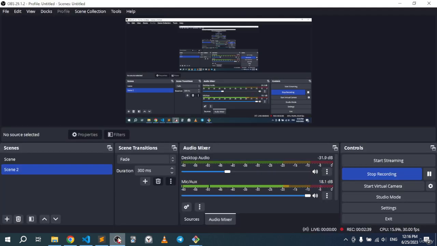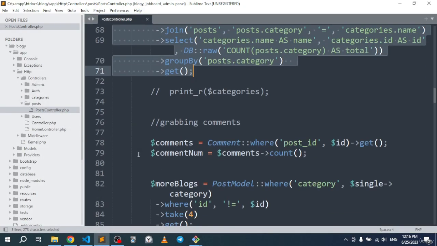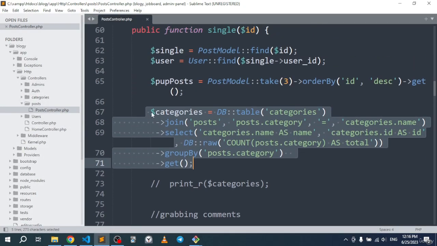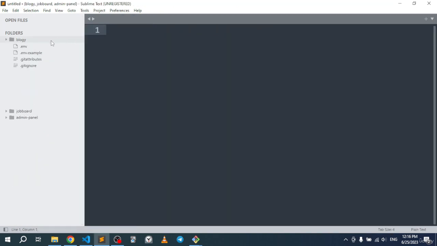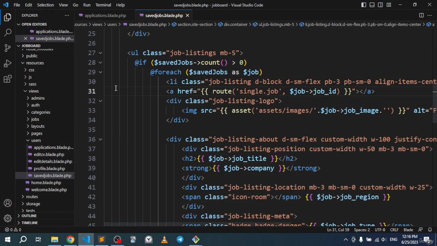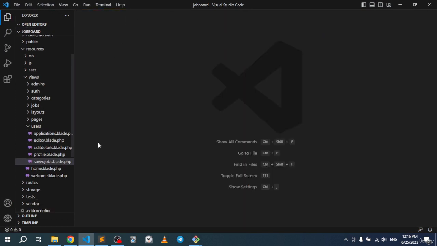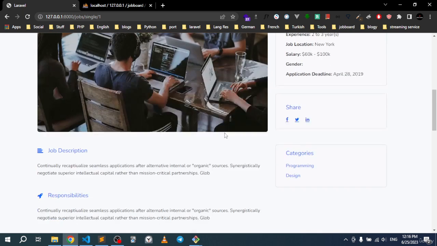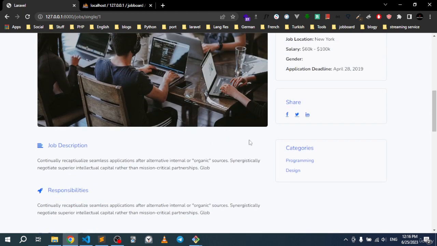Actually, I got something to work with right here, or something to enhance. If you look at this code, I just want to grab it. Don't freak out, this is from an old project. You can pause the video and write it after I maintain it. Right now, if we look at the single job page right here, you can see that we have categories, but I want to not just display the categories. I want to display the categories with the number of jobs related to them right here.